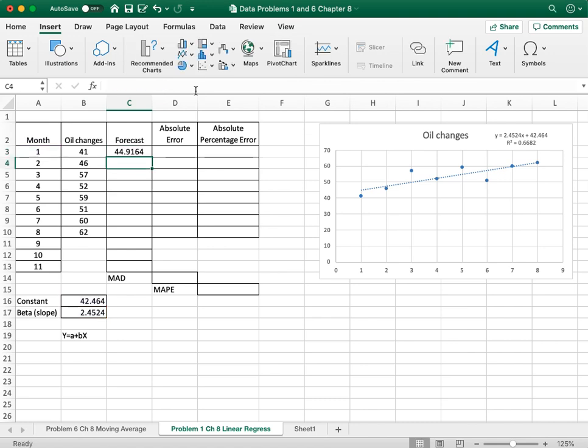Okay? And then we can click here and click the button and just drag it. Still clicking the button, drag it down, and it will copy down. So now we have the forecast for all those months from month 1 until month 11. Okay? And these 3 were the ones that the problem wanted us to do.